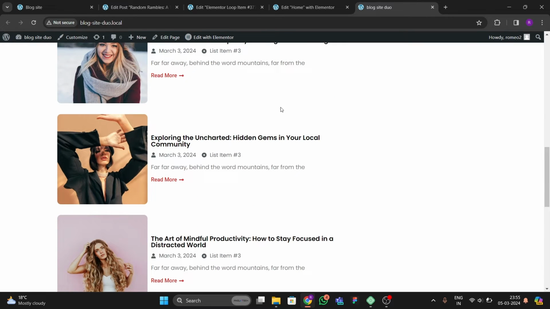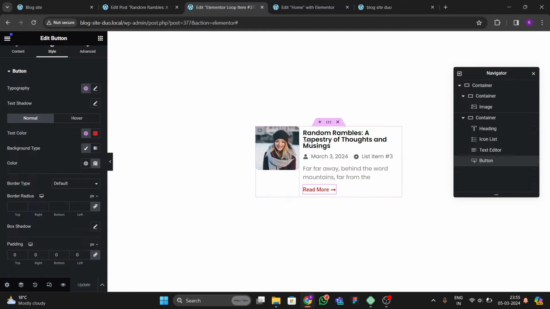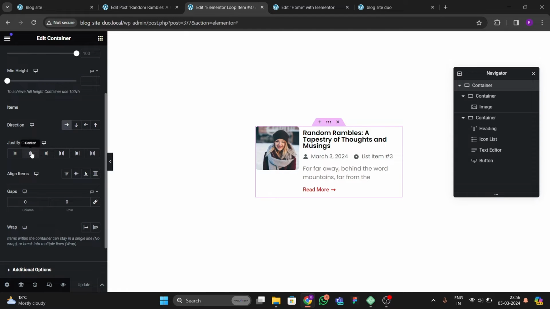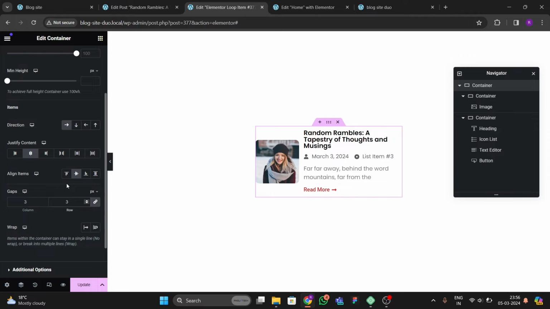Just we have to put some space and make this text bigger. For that we have to just go to this container and go to the layout, and from here center. Okay, so let's add some space. Let's make it 30, 20. Let's make it 25.